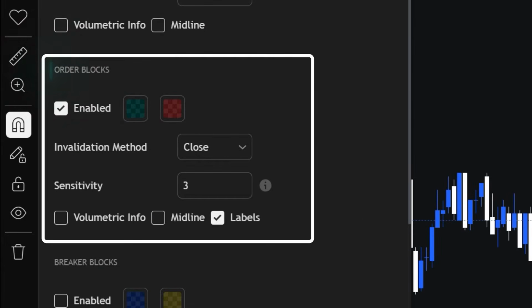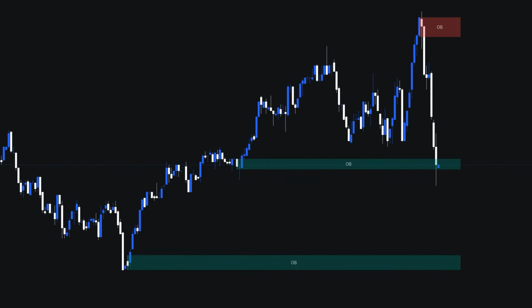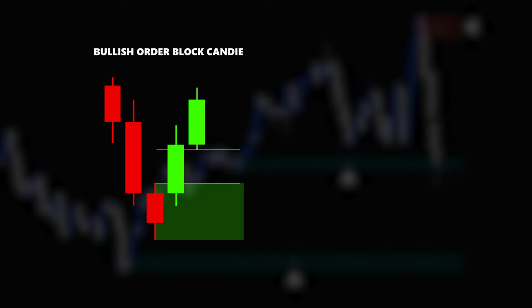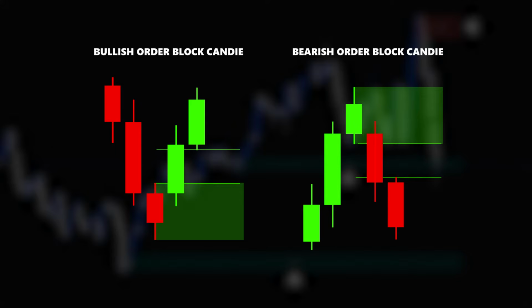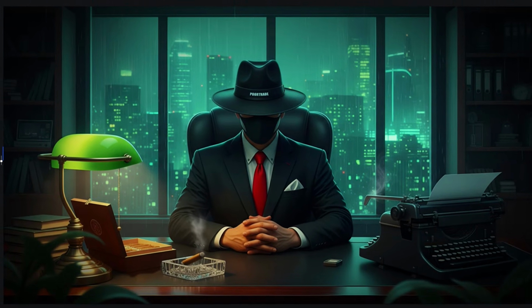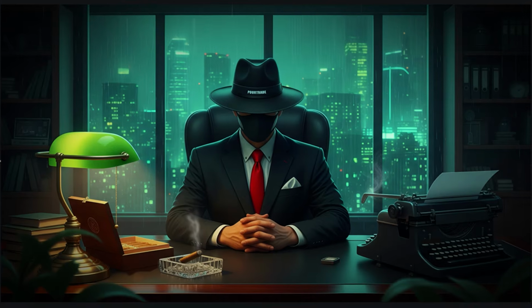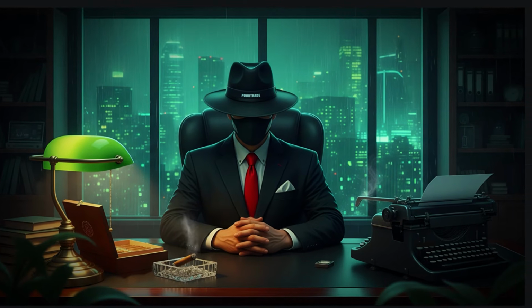Now let's talk about feature 2: Order blocks. I'll turn them on so you can see how they look on the chart. Right away, you'll notice multiple order blocks appear. A bullish order block is the last bearish candle before a strong move up. A bearish order block is the last bullish candle before a strong move down. This definition means not every potential order block will be marked, only the ones that meet the rules.